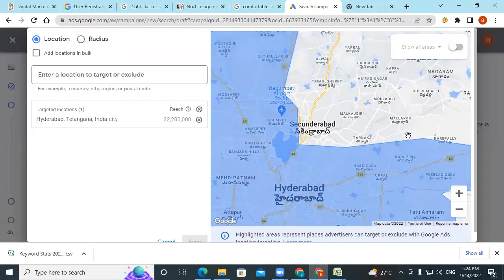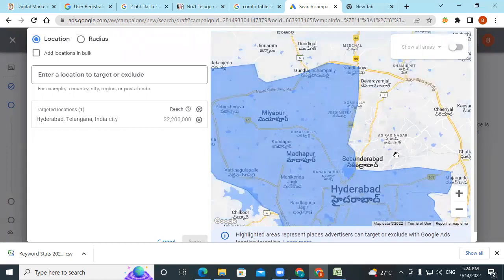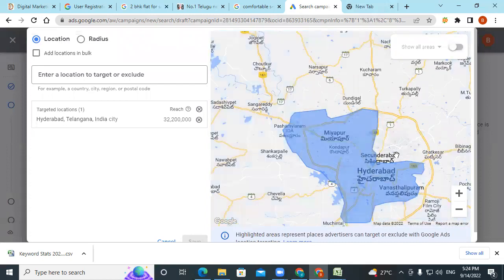My ad is not going to work in Tarnaka. My ad is not going to work in Malkajgiri. My ad is not working in any other part of Secunderabad because geographically that is not Hyderabad. Okay, so sometimes by giving names, you might not target the right area. So instead of giving a name, I have one more option.